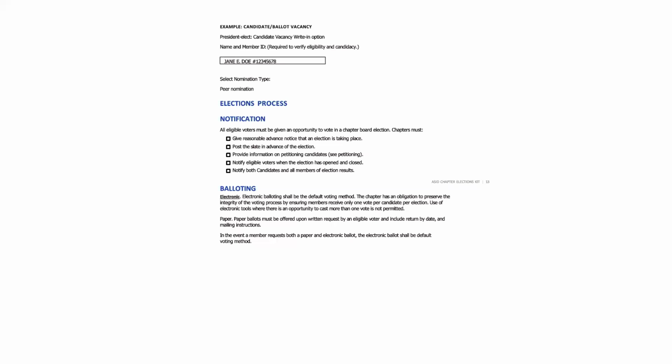As for the first page of the election kit, the notification section doubles as a checklist. Use this as a tool to help remain on track with the election. Balloting is electronic. This means that chapters do not have to print, mail, or physically collect votes. All voting members or members in good standing must have an opportunity to cast a ballot, and the chapter should be prepared to print and mail paper ballots to those who specifically request a paper ballot.